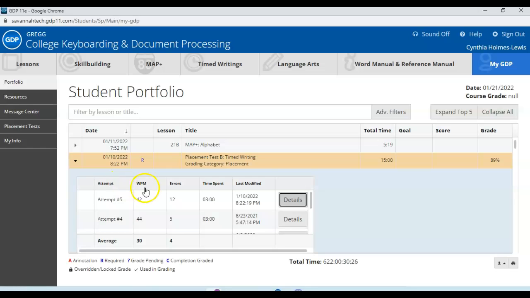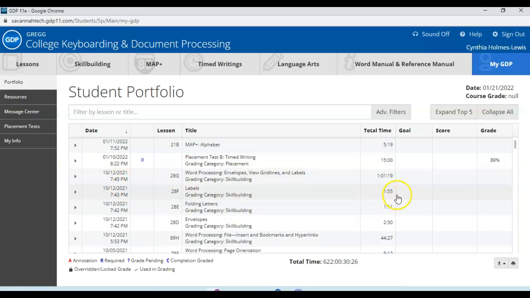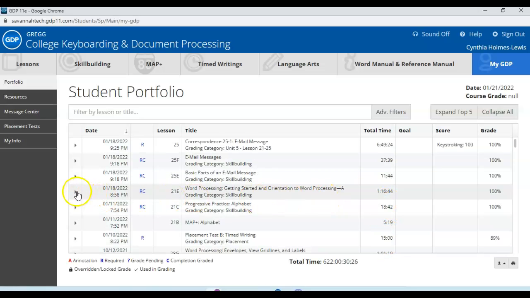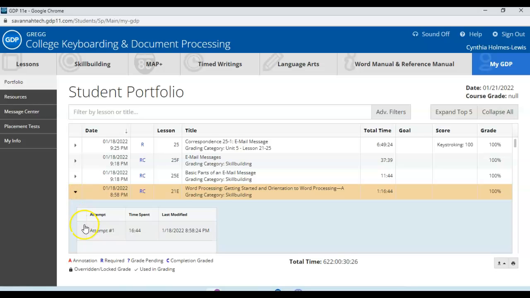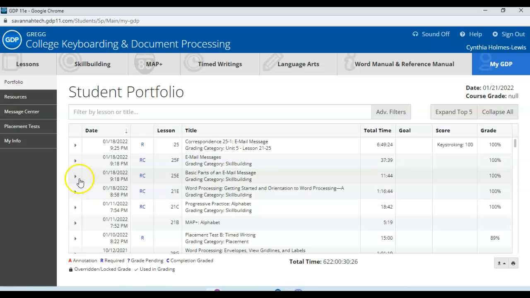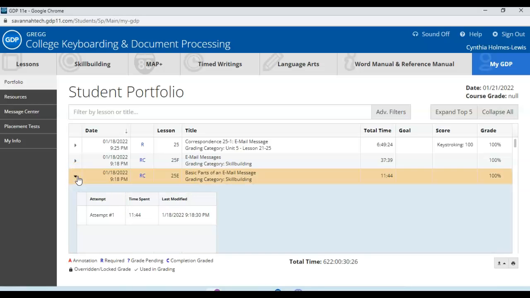So that's your time writings, and with your skill building, it will give you information as well too if it's graded. Okay, here's the skill building. That's the practice documents. It says, hey, I had 1 attempt. I spent 16 minutes doing that. The basic parts of the email. Okay, I had the same time and so forth.